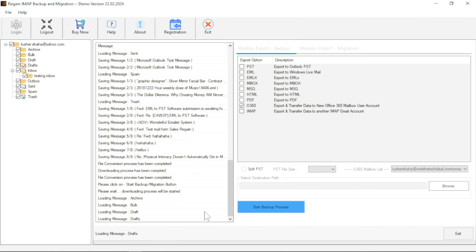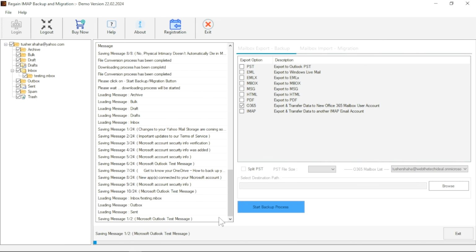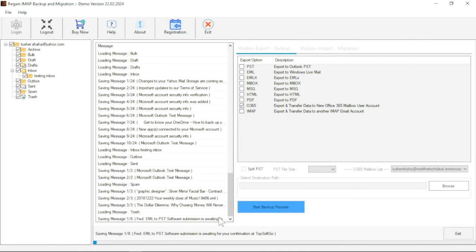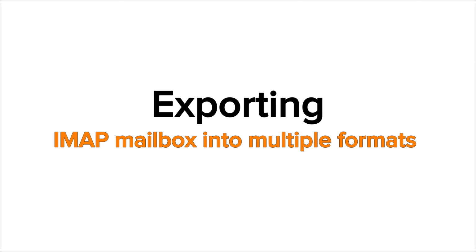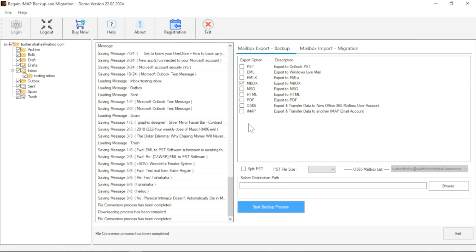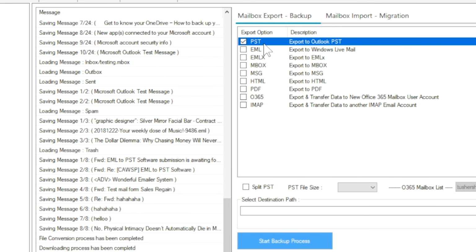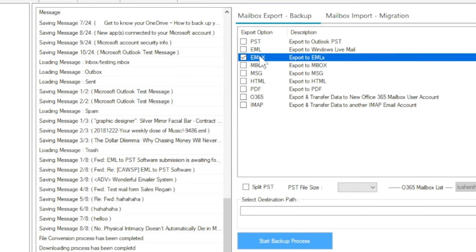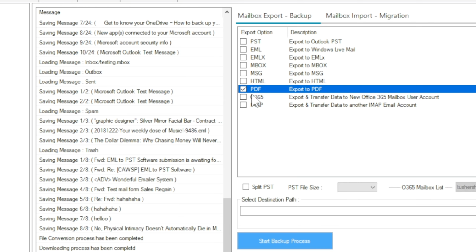As a result, the migration will be started. According to your mailbox size and internet speed, it may take a few moments to complete the migration. You will see this message when the migration is completed. Exporting IMAP mailbox into multiple formats. Here under the Mailbox Export Backup tab, you have the option to export your IMAP mailbox into PST, EML, EMLX, MBOX, MSG, HTML, and PDF format.